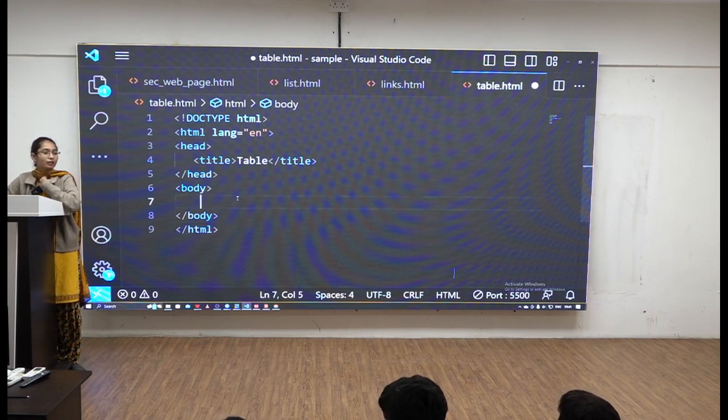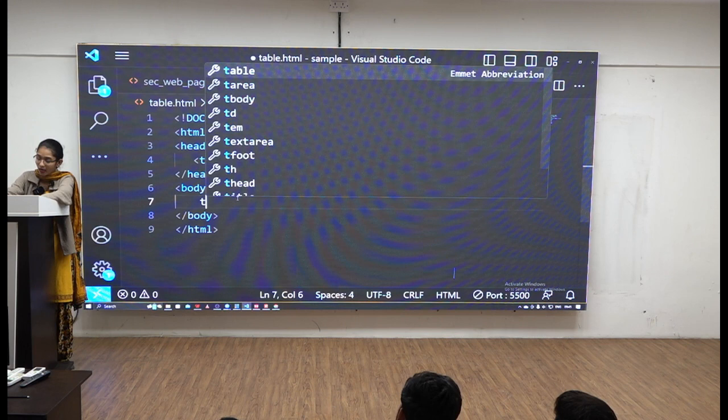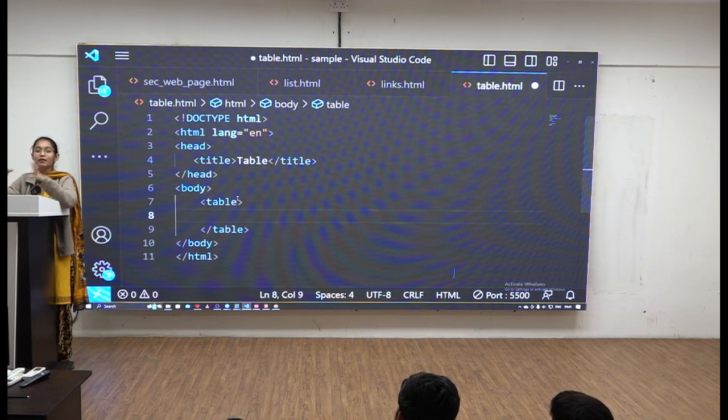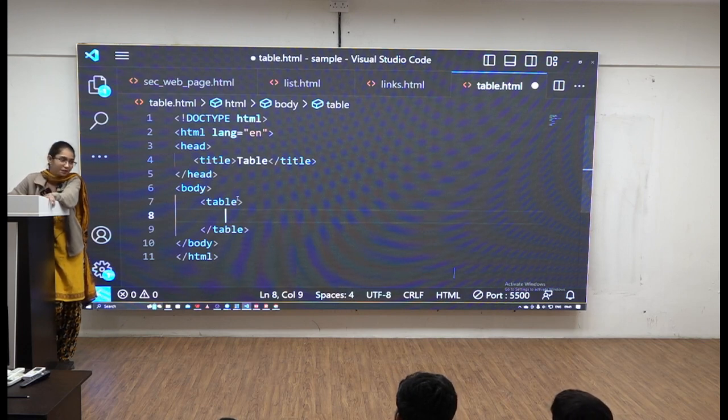So what should I write here? First I have to start with the table, so I use the table tag. Inside this I have to give my table headers, my table data, my table rows, everything. So the table I have started.